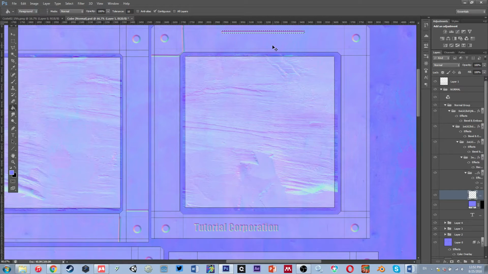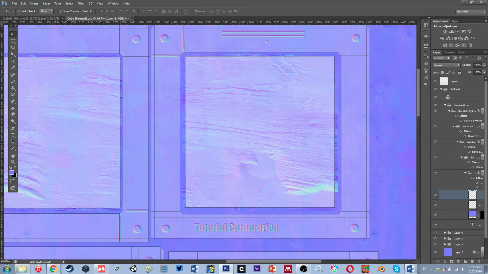And then I can hit Control C and then V. Now, move these around. We get a cool vent looking thing on the side. So I did that by copying and pasting.